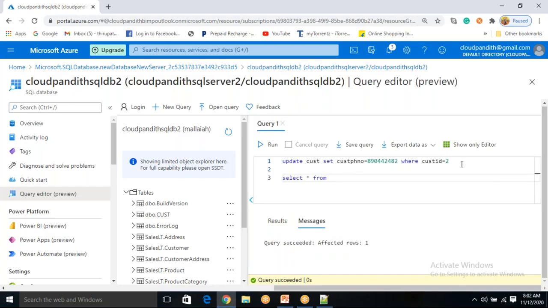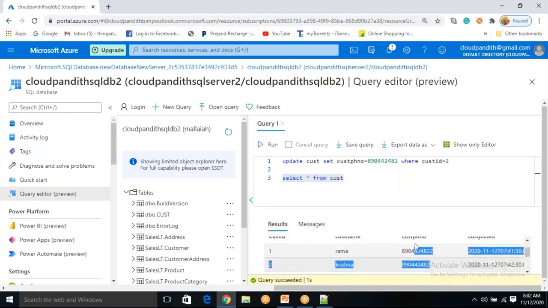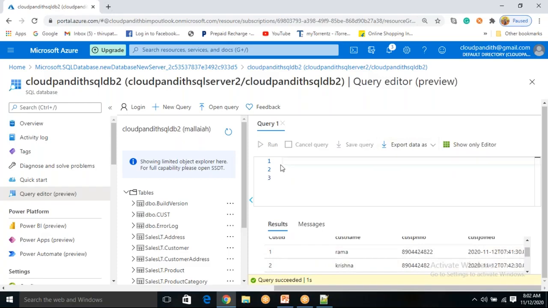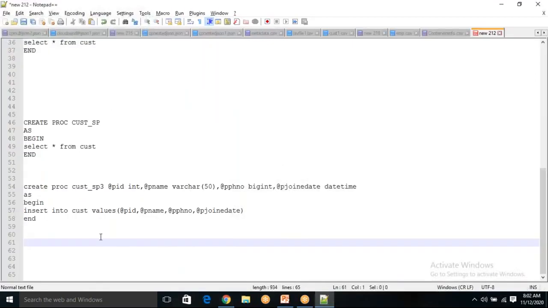Select star from customer. Select this and run it. See, the wrong phone number is now there. You see 82, it's not 822. Now I want to update this back to the correct phone number.